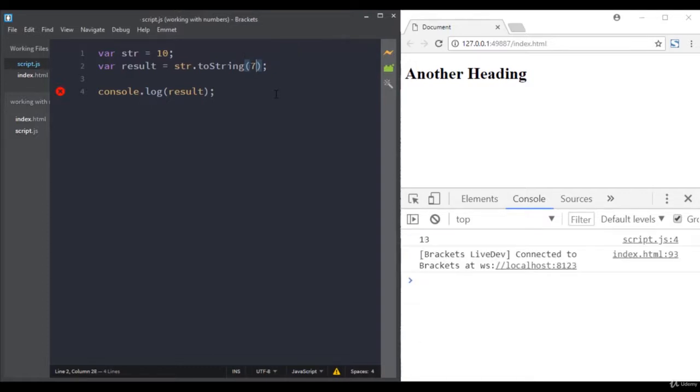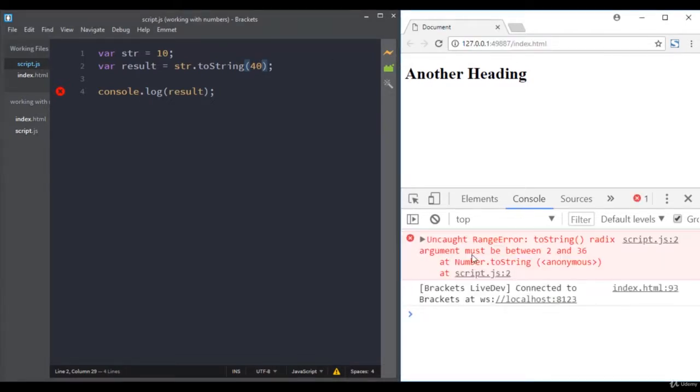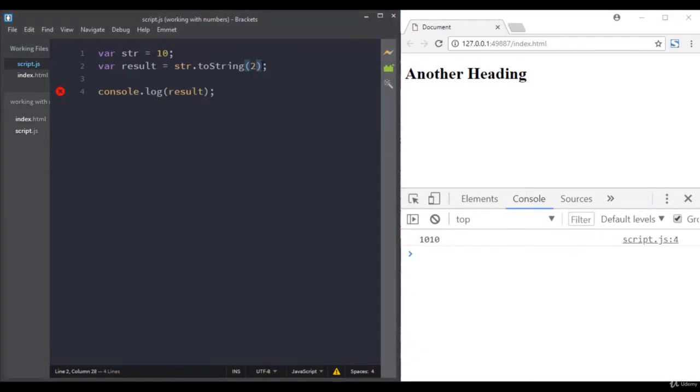So we can give it 7, 30, 20, but if you give it a value of 40, it will throw an error. So if you want to change the base of a specific number, make sure you use the toString method. Now let's move to the second method, the toExponential method.